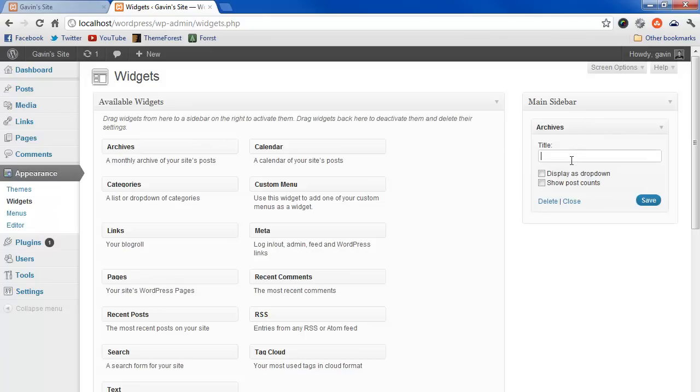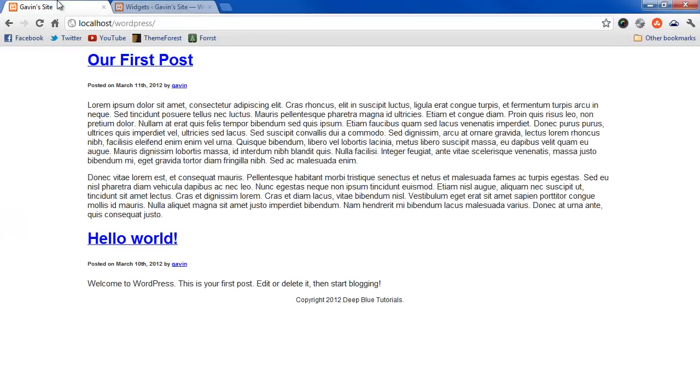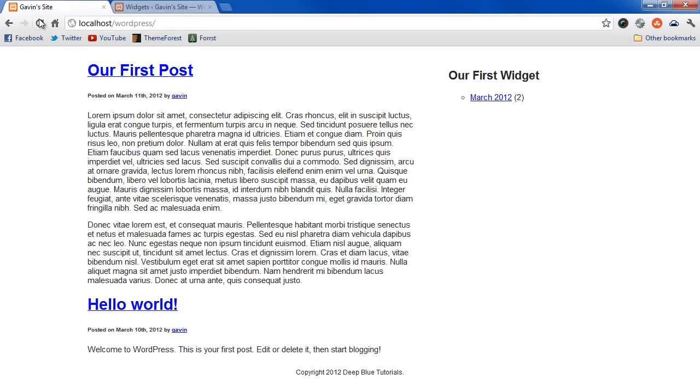widget. I'm going to give it a title of our first widget, and I'll set show post counts. This widget just shows you the amount of posts from each month that you posted. So we'll save that, and we'll go back to our site, and hopefully it should work now. And there you have it. We've now got our site showing our posts, or the loop, on the left here. We still have our footer at the bottom, and now we have our widgets, our sidebar on the right, and it's showing our widget.